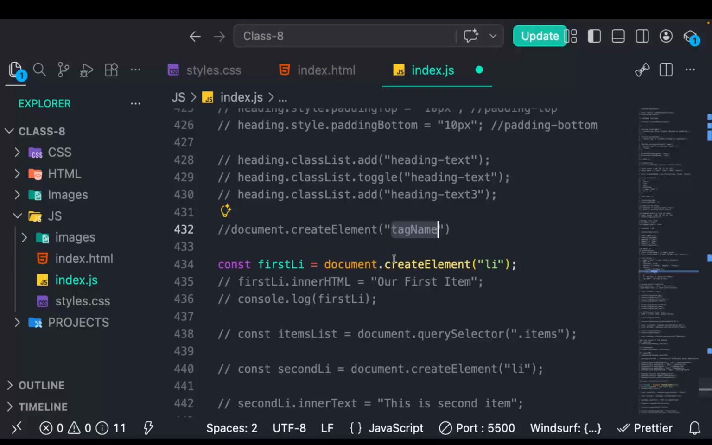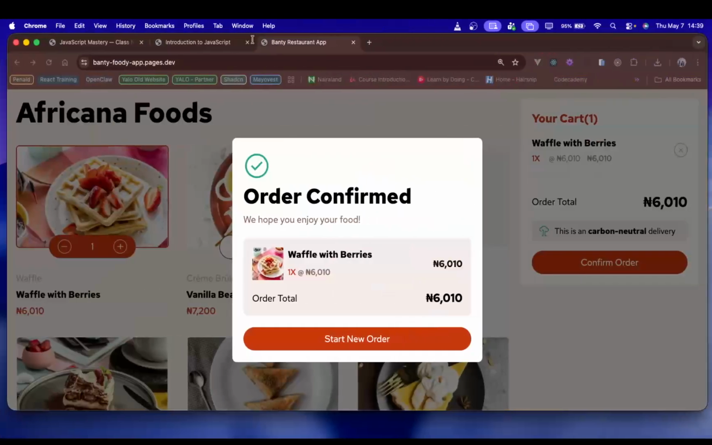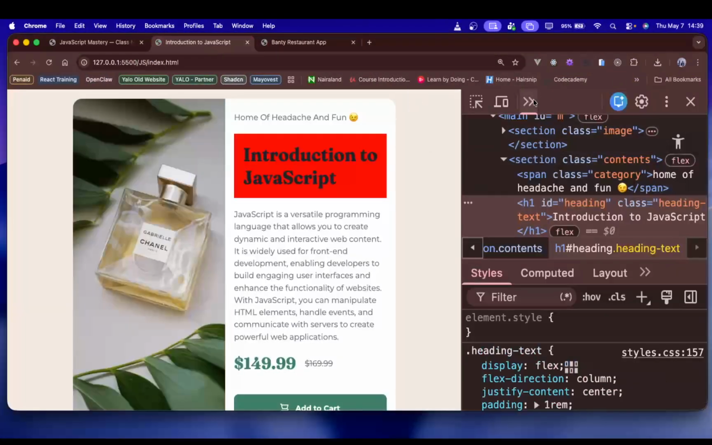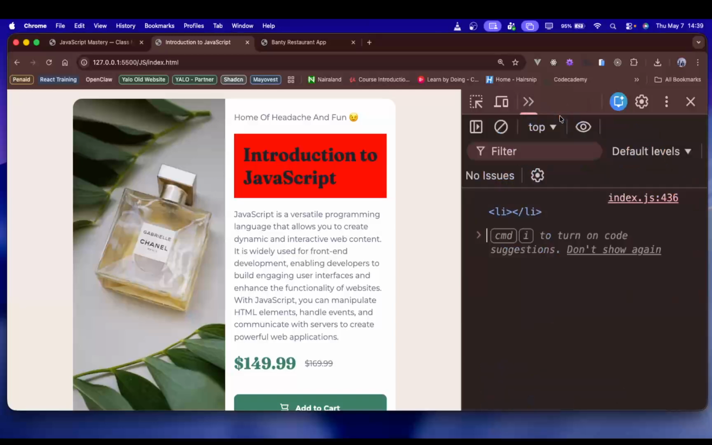And in order for you to create an element, you are going to call this, and you pass whatever element that you want to create. And here now, going back to the page and saving the code, there you see that in our console, we're going to be having the li. So this is the li, but the li is not on the page at all, because you are only creating it from JavaScript. You need to be able to put it on the page.